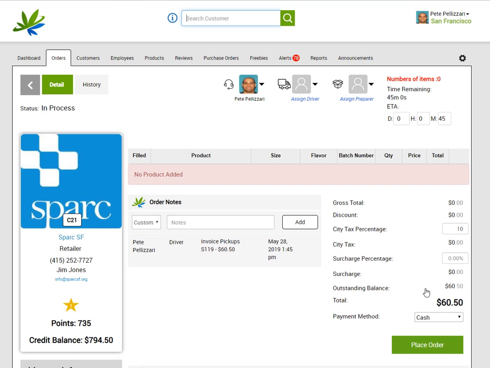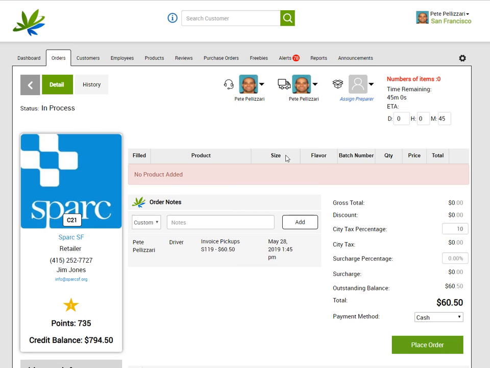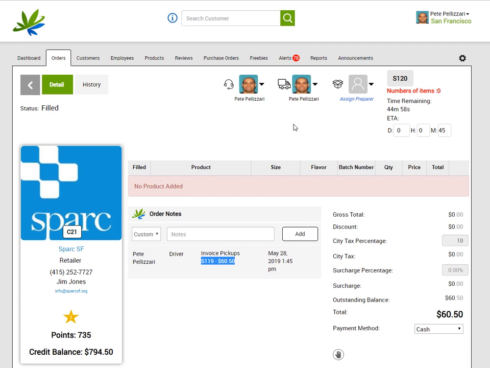Now what this is going to do is it's going to spawn a whole brand new order here in which I can assign, and I'll assign it to myself here. And I can go ahead and just place that order. It does have a note in here that tells me what invoice I'm picking up and how much I am picking up there, as well as the outstanding balance on this that I need to pick up here. I'll go ahead and place that, and now we're ready to go.